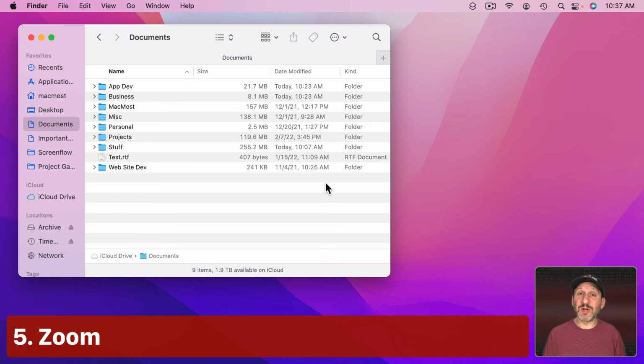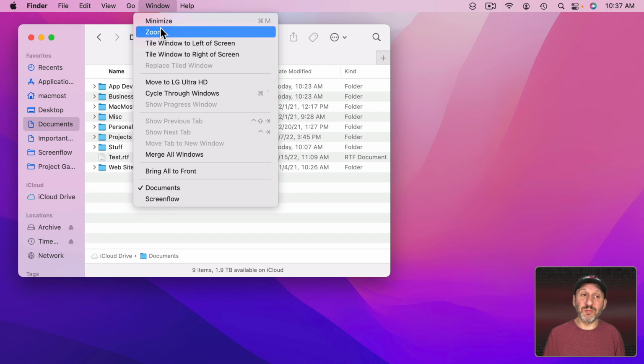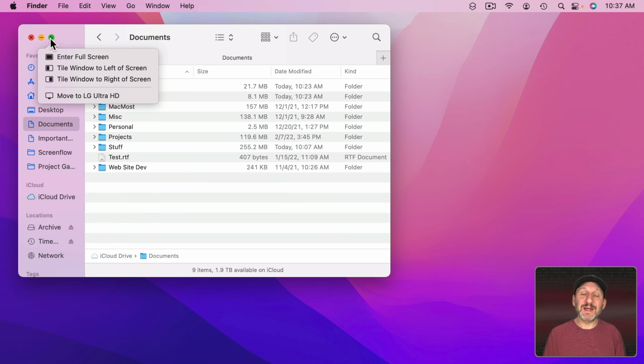Now to resize the window there are a ton of different techniques. One of the simplest is to do what's called zooming. You can see under the Window menu there's Zoom. You also can click on the green button, but you have to hold the Option key down, and then you can see the zoom function is right there. Or just Option-click on the green button and you can see a plus, and that means zoom.